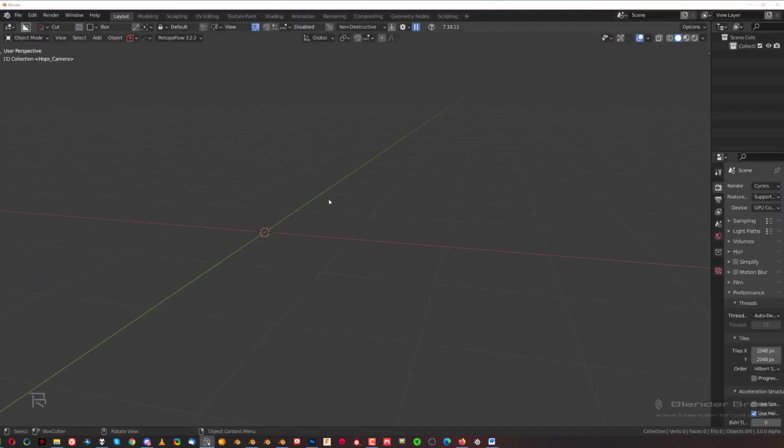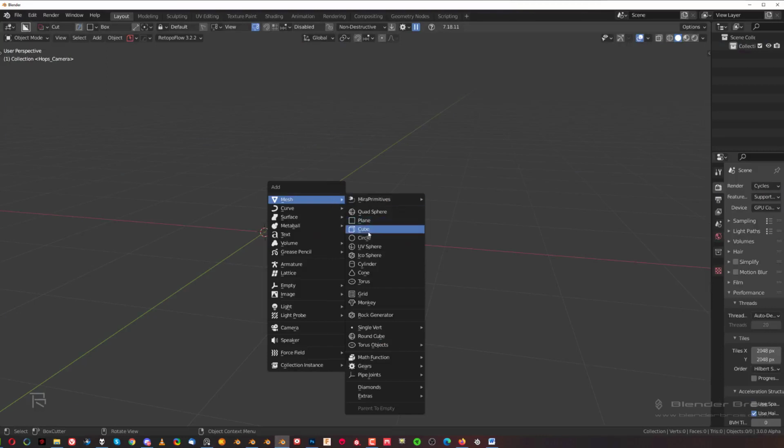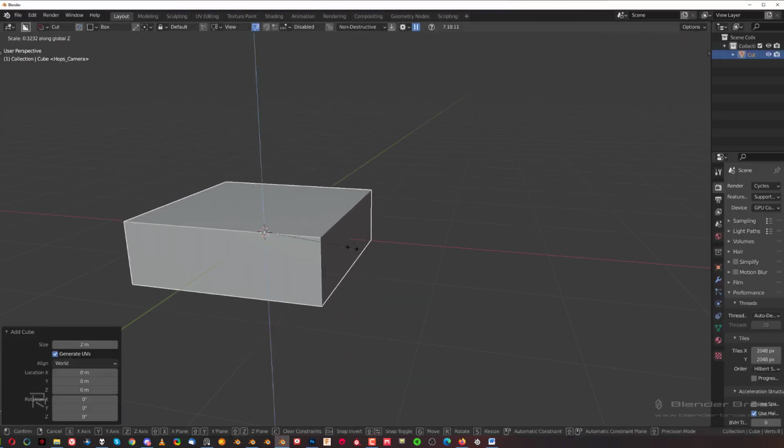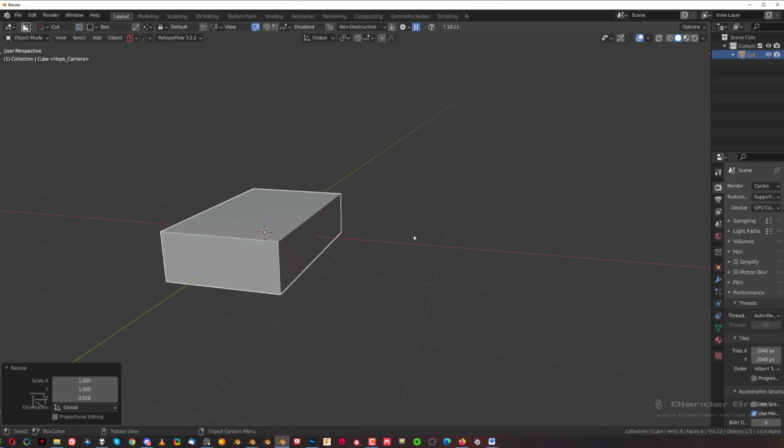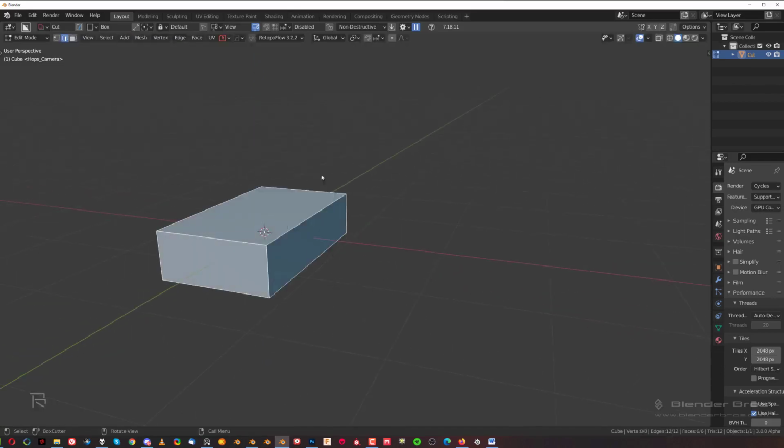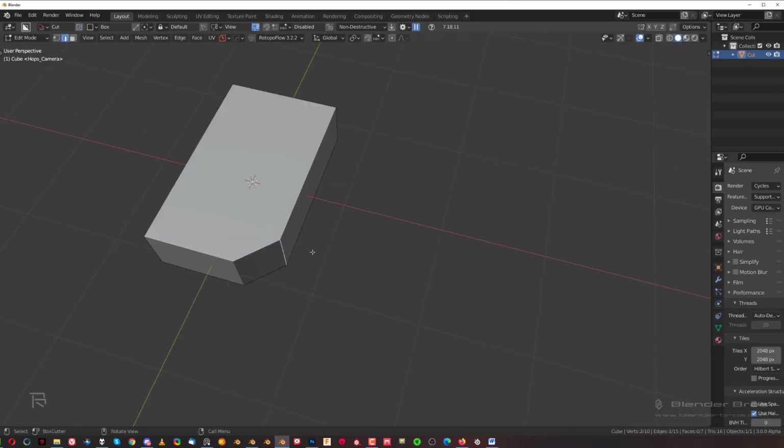Let's say we're going to go to Blender and we're going to grab a cube, right? So let's grab a cube. Let's scale it down a little bit like this, okay? And then we're going to apply scale and drop some of these.